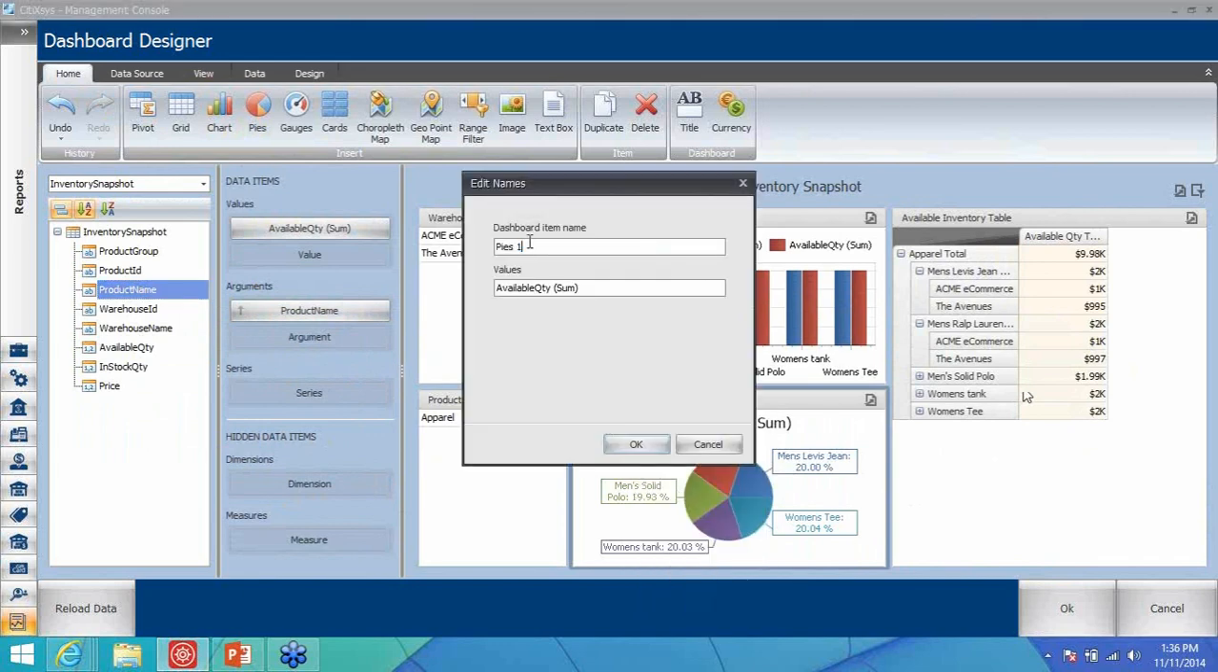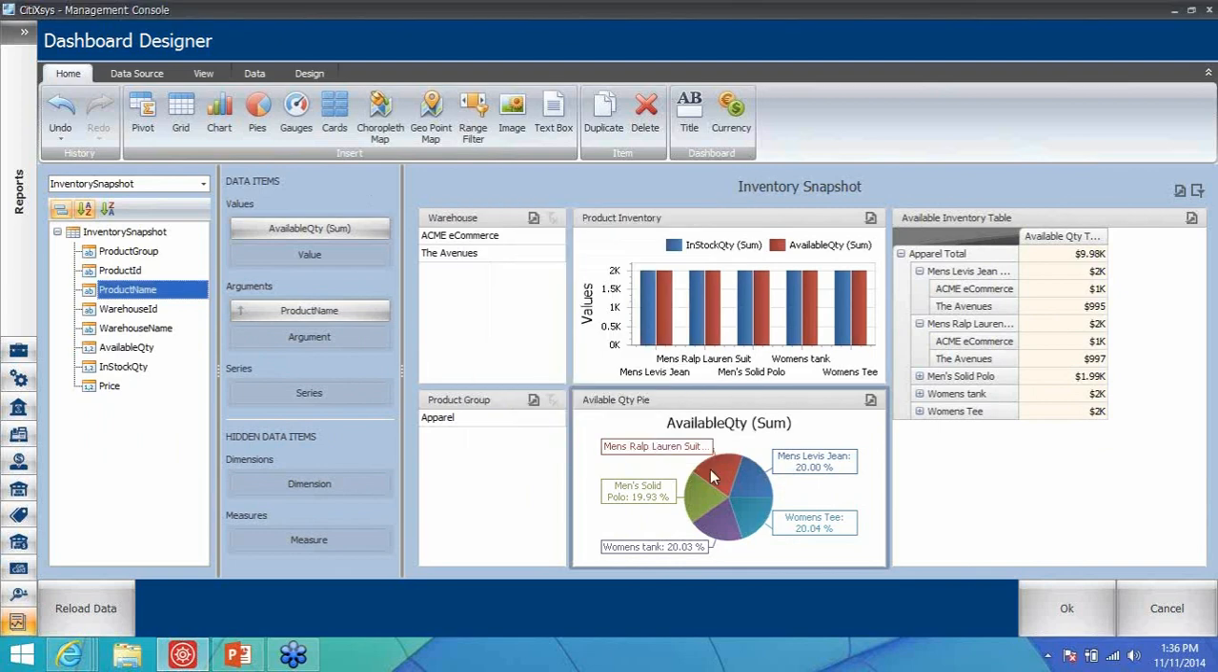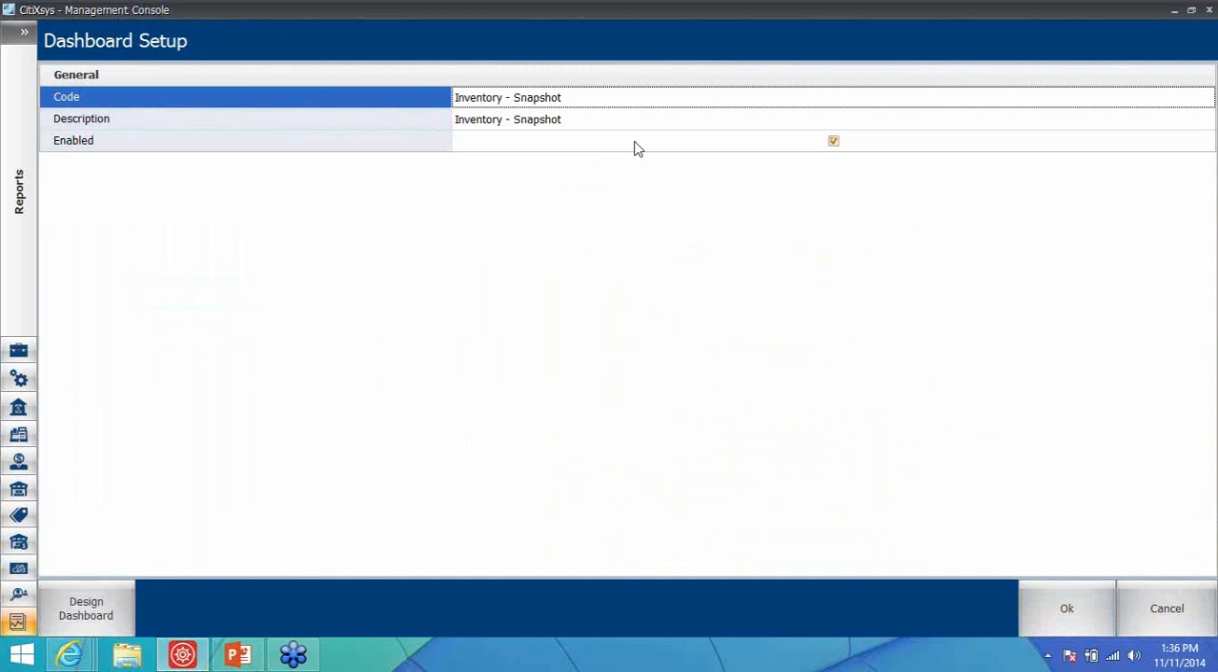Let's rename it also. So go to edit names and do a simple available QTY pie. And done. So let's do an OK. We made the changes. Let's say you mess the whole thing up. You try to modify an existing report or want to create a report. You can simply click on the cancel button and everything will go away. Just keep on canceling till you get back to the dashboard designer initial interface. But since we want to commit this, let's do an OK.